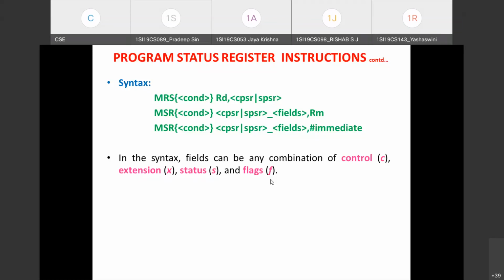So what are those fields in the CPSR register? They are the control field, extension field, status field, and flag field. These are the 4 fields you find in the CPSR register. For specifying a specific field in the MSR instruction, you use these letters. If I specify CPSR underscore C in the MSR instruction, that means you are trying to write to the control field in the CPSR.